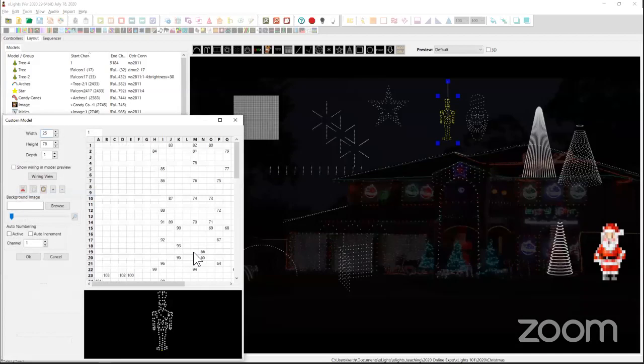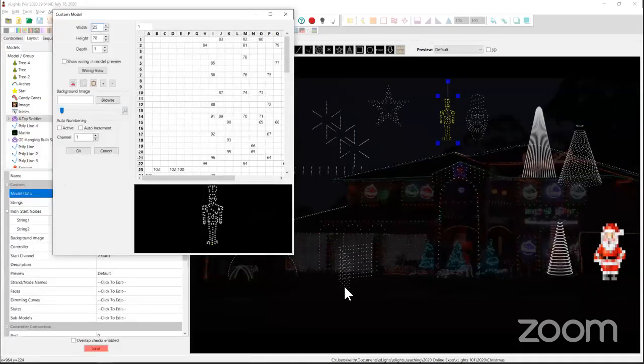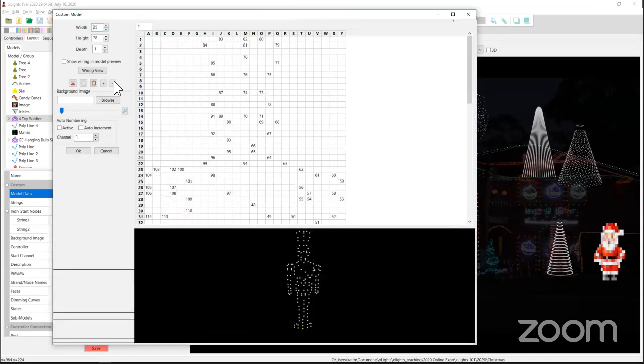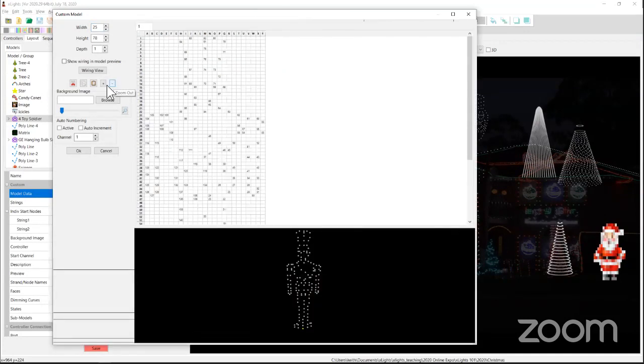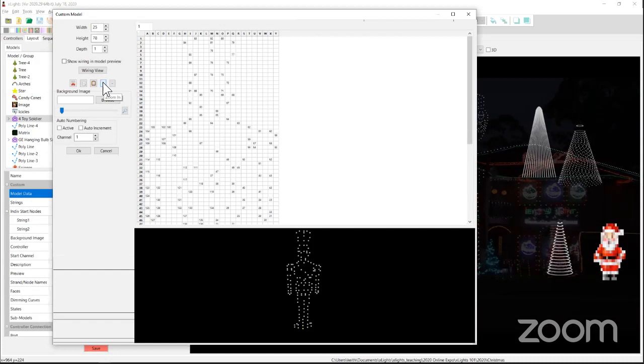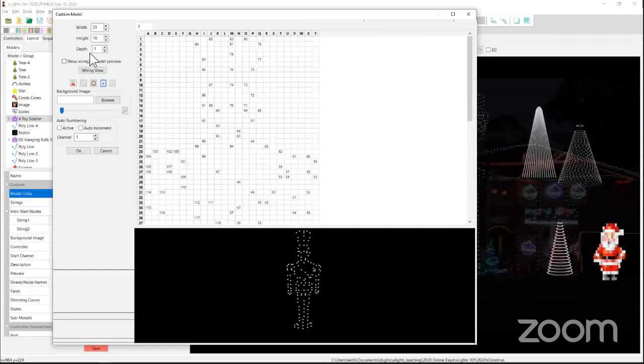To change the actual layout of the pixels, you need to go into the model data, which you click on the ellipsis here. And this gives you a grid in which you can shrink this, and you can add numbers and so forth. These can actually be 3D. I'm not going to go there, but you can actually create 3D custom models as well.